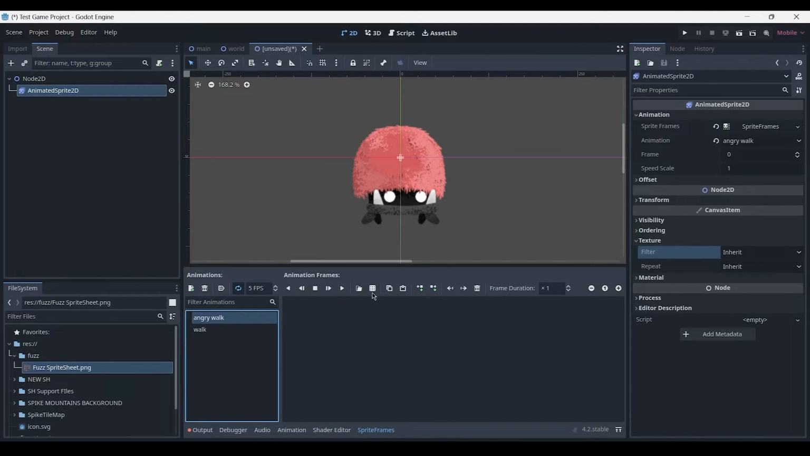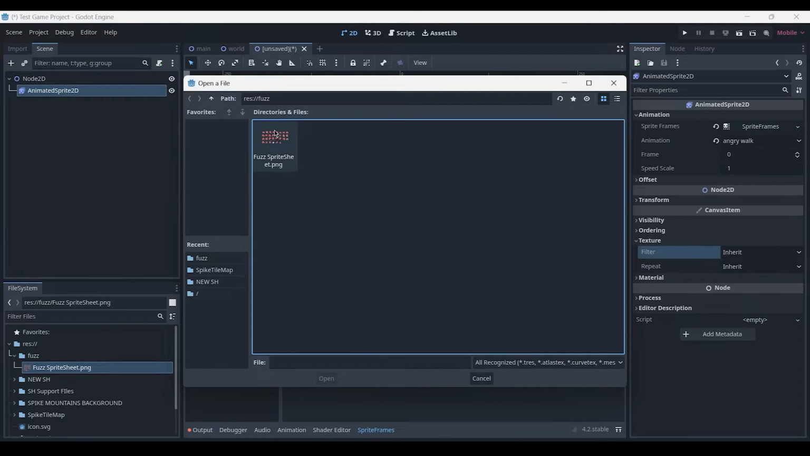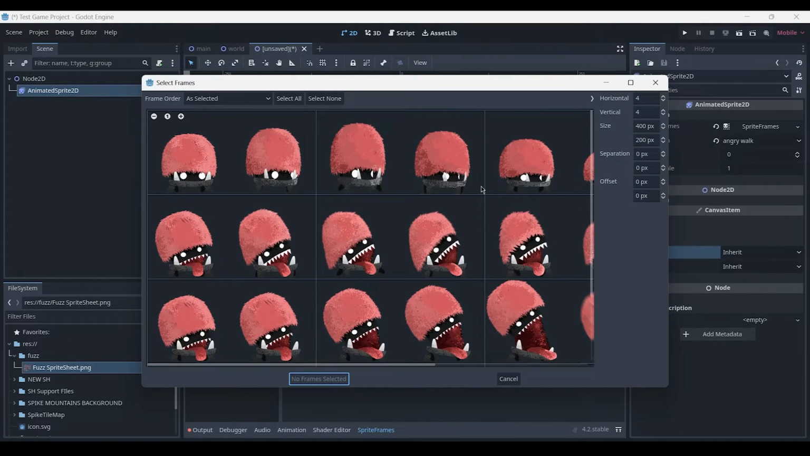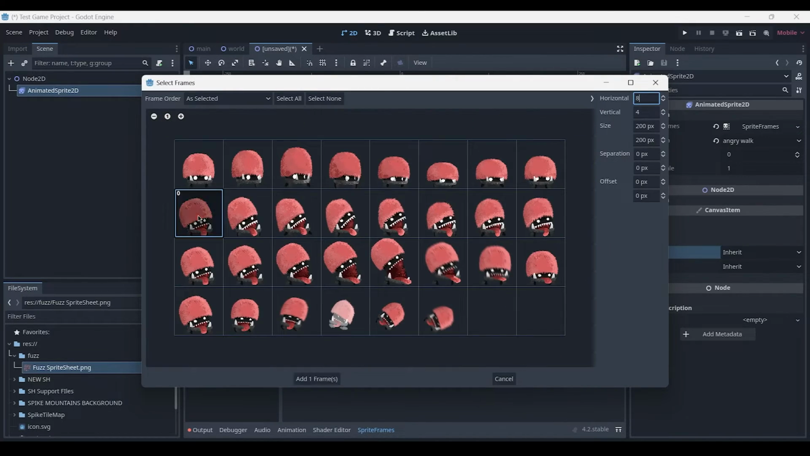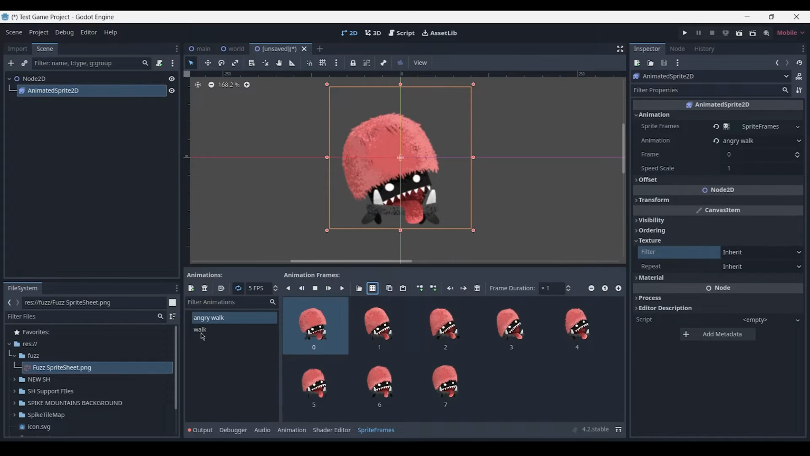So here it's currently still empty. So we go back to pressing our Add Frames button. Again, select the same sprite sheet. Set the settings much like before. And then once again, select the frames you would like to add. Add the frames, and then you'll notice this animation is playing.